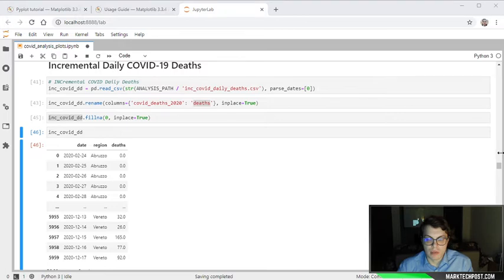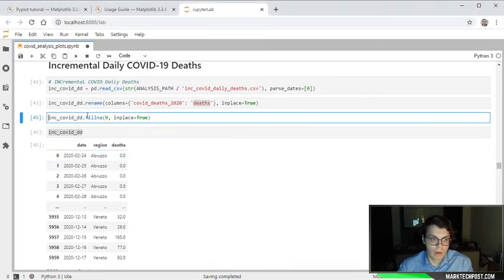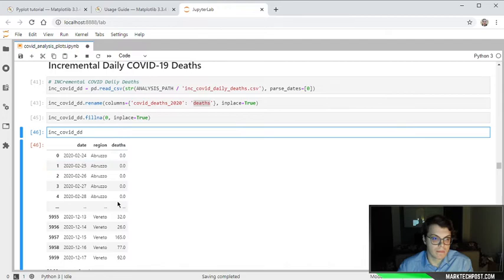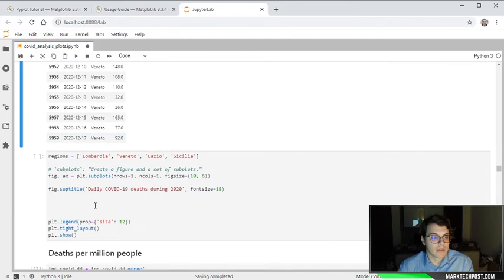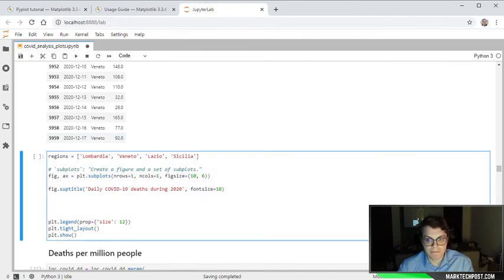Let's take a look, for example, at what we mean by incremental. It means that if we take a look at tail 10 for Veneto, these deaths are not actually cumulative. We do not sum the deaths between days, but these are the actual deaths reported for the reported day.